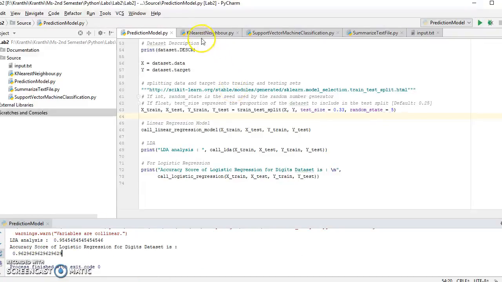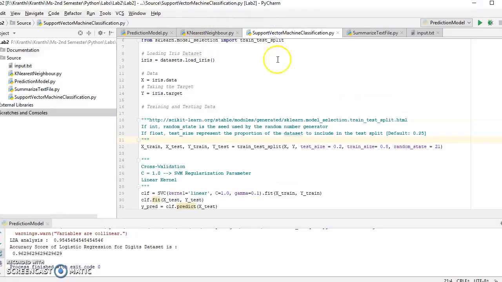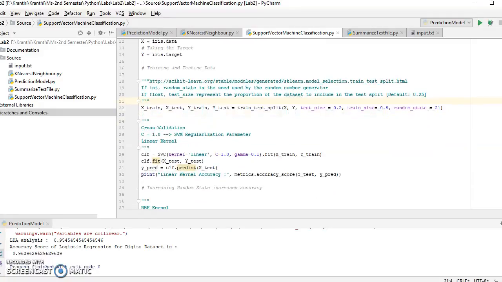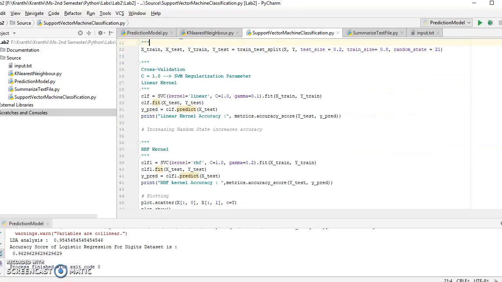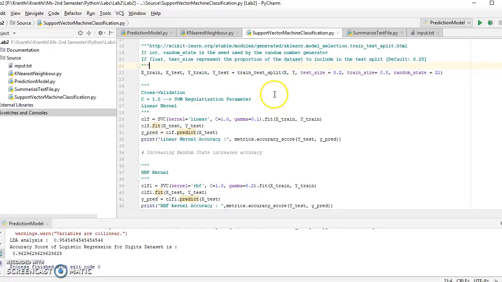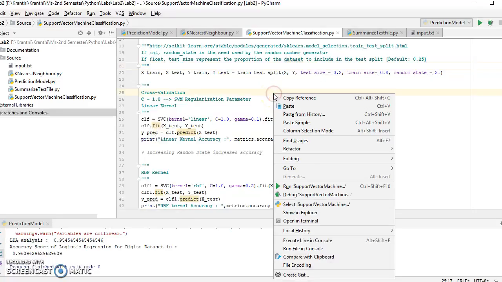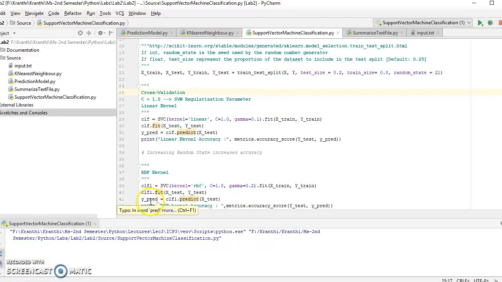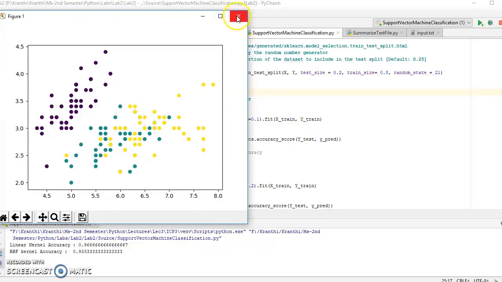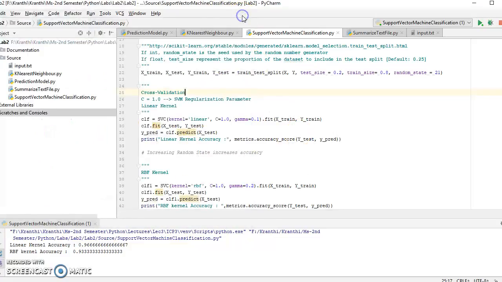these are our accuracy scores for the linear discriminant analysis and the logistic regression. The next one is support vector machine classification, where we are going to calculate the accuracy scores for the linear kernel and the RBF kernel. And we are going to determine on which parameters the accuracy score is going to change. Once we run this on the iris dataset, we plotted the data like this, and we have a linear kernel accuracy of 0.96 and an RBF kernel accuracy of 0.93 here.